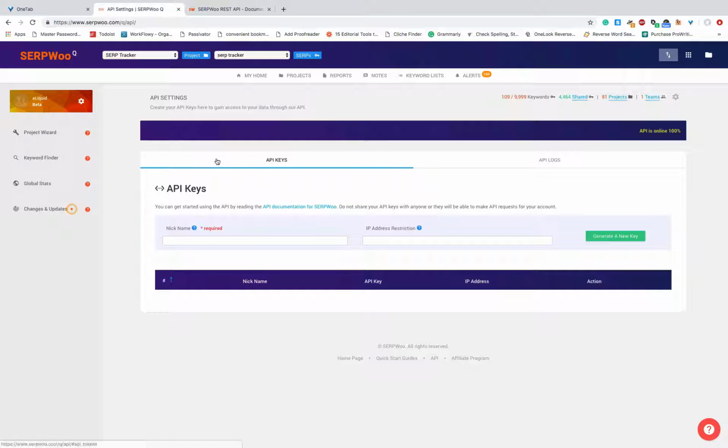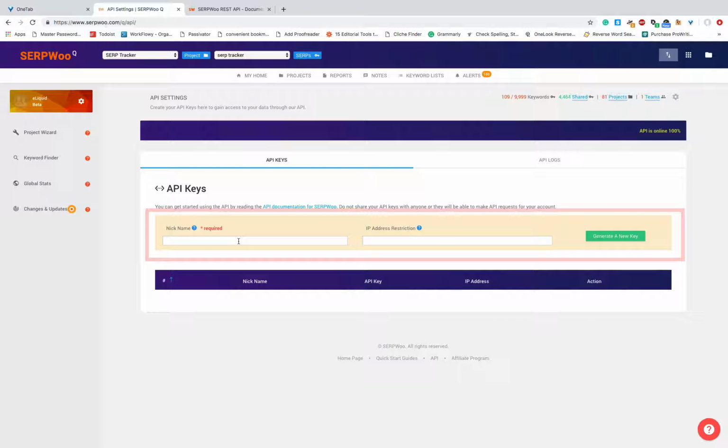This particular area will allow you to set up an API key, which you can nickname. You can tie an IP address to the API key, and this will unlock 4 times more queries than you would normally have if you did not tie an IP address to the API key.